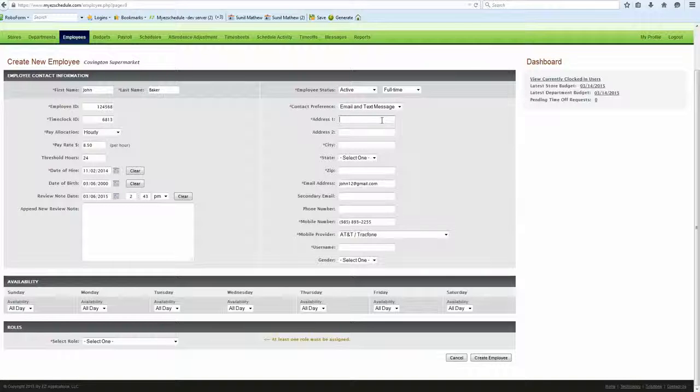So we're going to go ahead and finish this profile out. So that would be what that would look like here. And then everybody gets a username or password. So once the program communicates, once you create this employee, an email will be sent to either their email or their phone number.